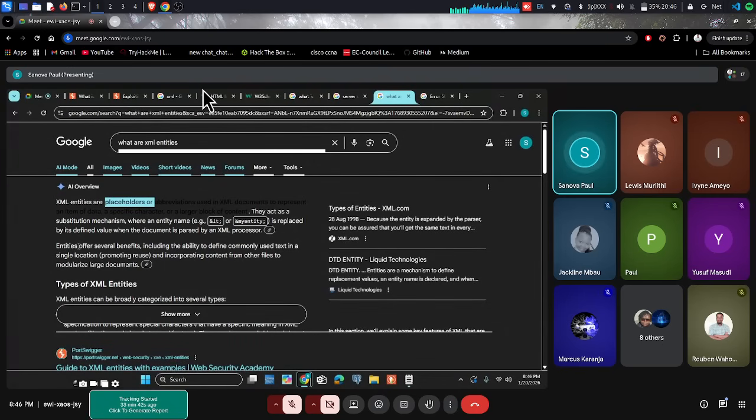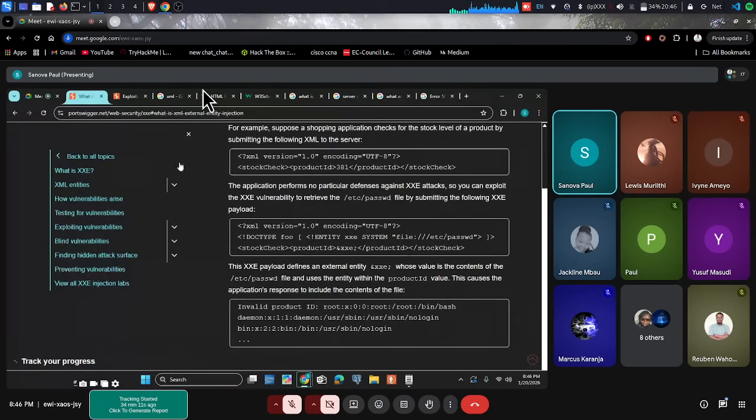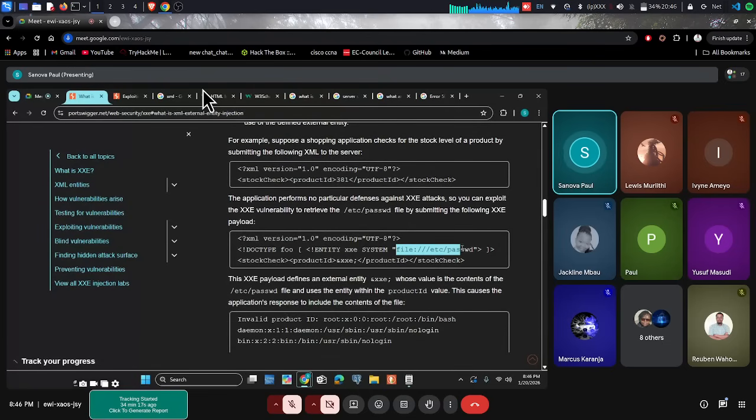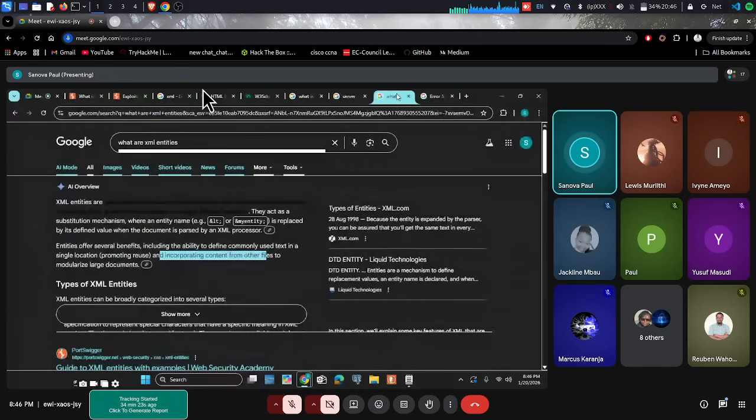So entities offer several benefits, including the ability to define commonly used text in a single location, and incorporating content from other files. That's it, very important. And incorporating contents from other files. But remember this. Where is this? From another file. Also the file etc password, since it's a Linux server, it's a file by default. But it's bad. It's dangerous.